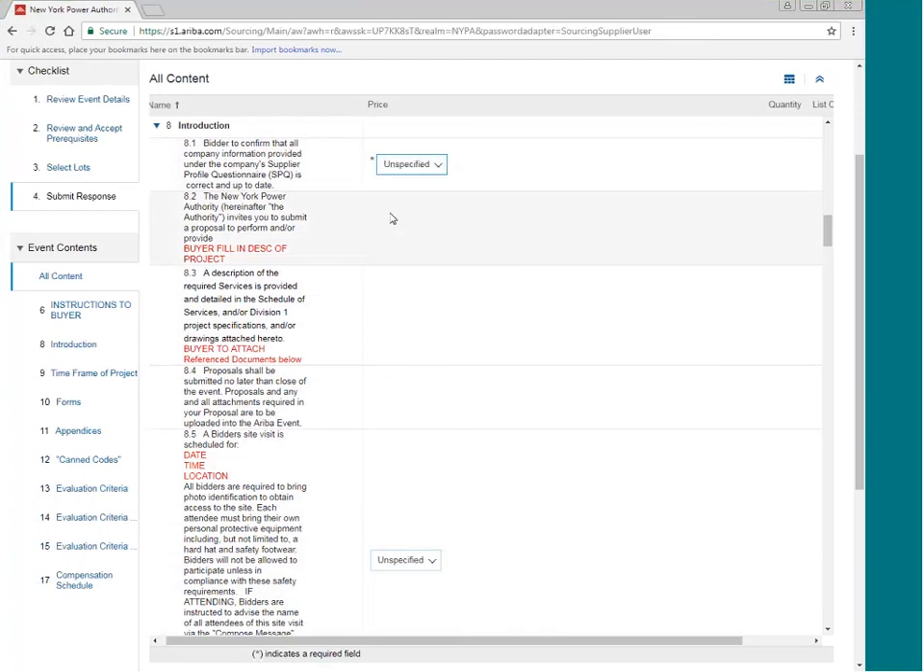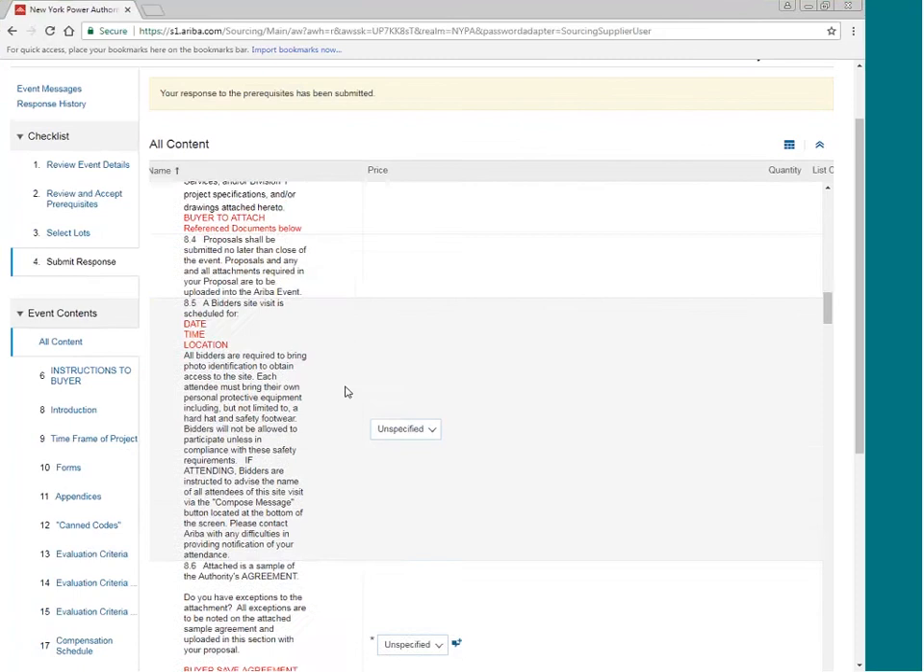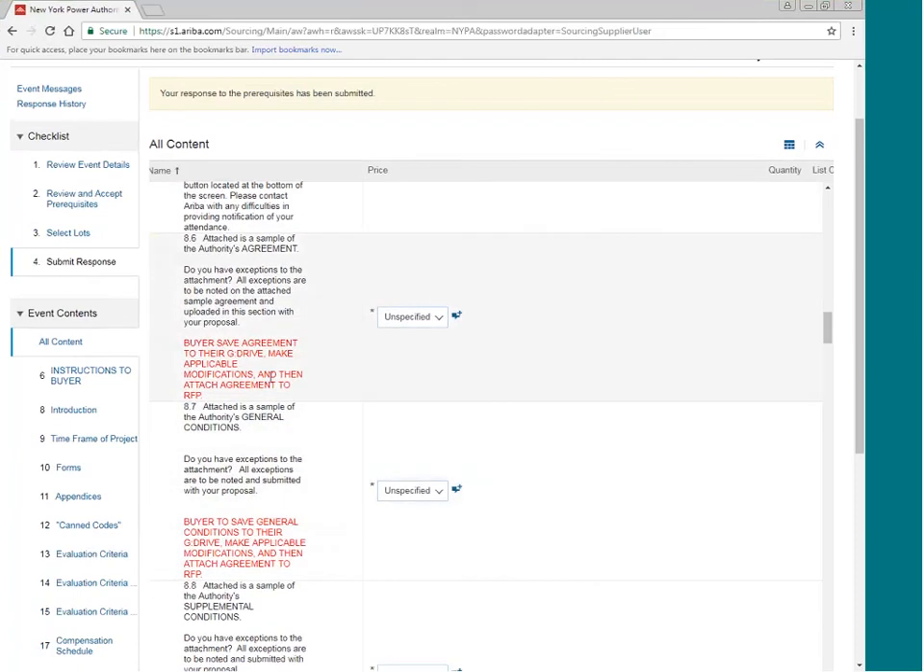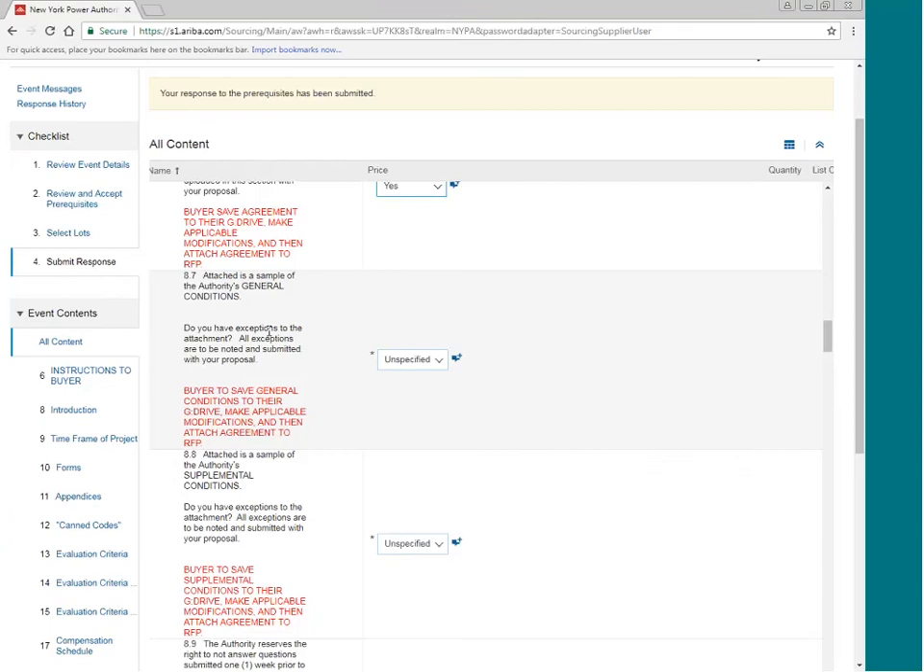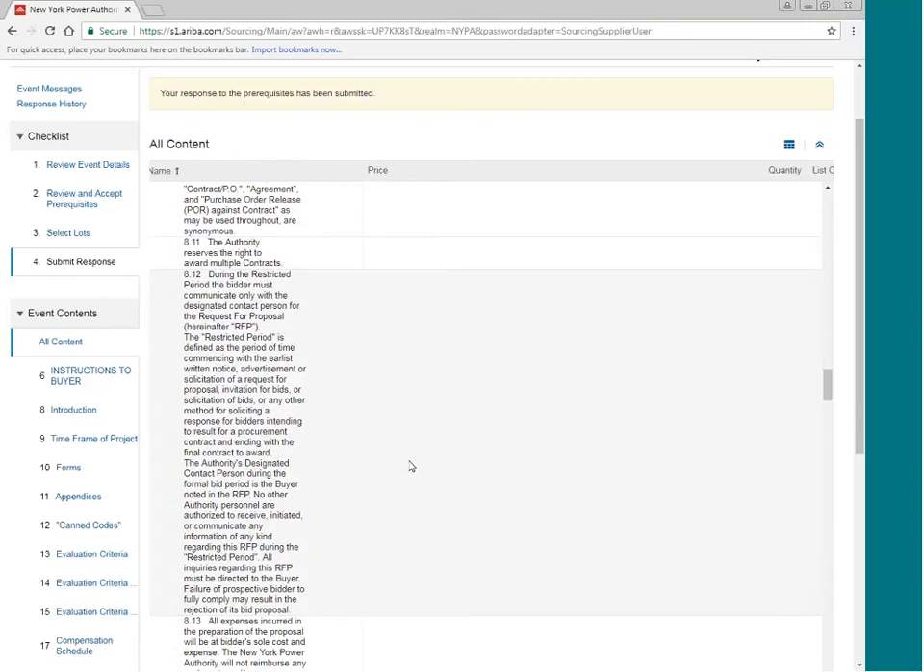So if we were to leave this as unspecified, the system will error it, and then it will let us know that, hey, question 8 in the introduction needs to be answered. So that's a yes. And again, this question right here, we're going to answer it. This is a yes. We have another question. Do you have all exceptions to attachments? Yes. Exceptions? This one we will put a no, just for the purpose sake.